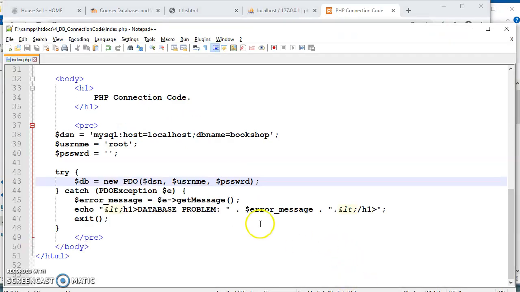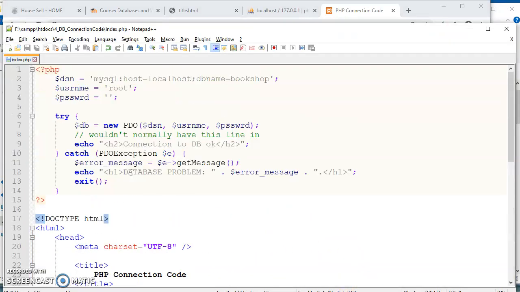Now, if we have a problem with our connection code, and the chances are you will, because A, you haven't done this before, and B, you might be trying to connect when you haven't got the server switched on and so on. So where's the error going to happen? It's going to happen in one of 4 places. So let's just work through these one by one.